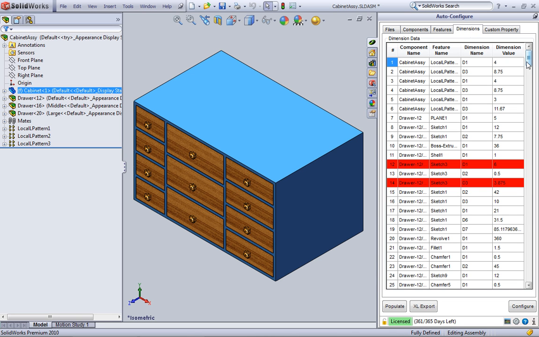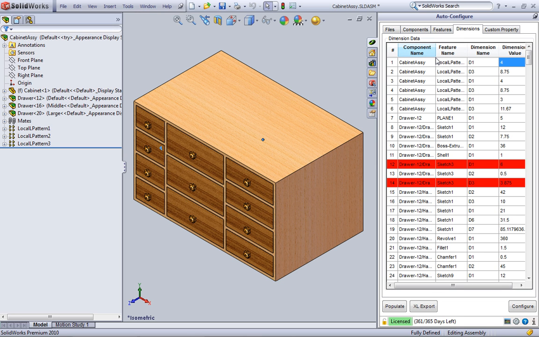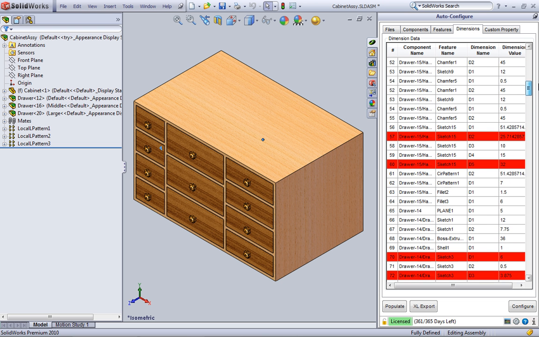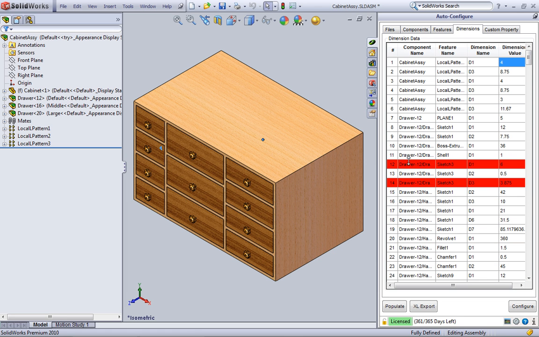The dimension tab allows the user to modify the dimension name and the dimension value of any of the dimensions of any of the features of any of the components in this assembly. Now, this tabular interface allows the user to quickly update dimension values of any of the features. The user does not have to open any of the components in context and modify the feature and modify the dimension.